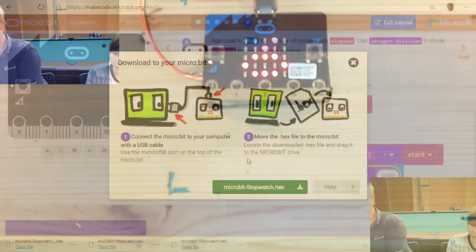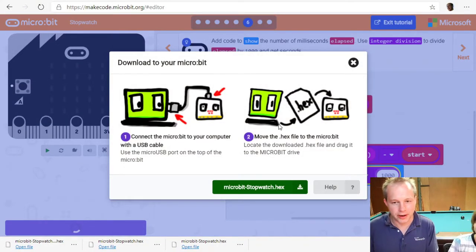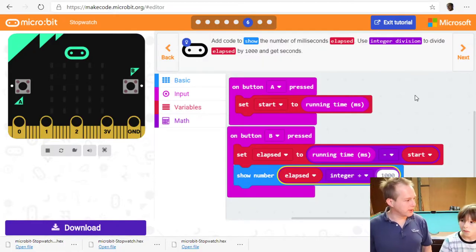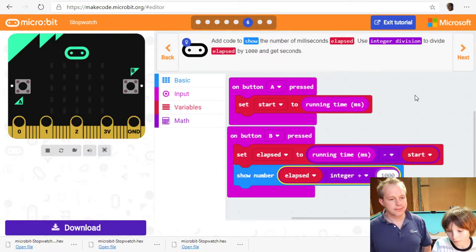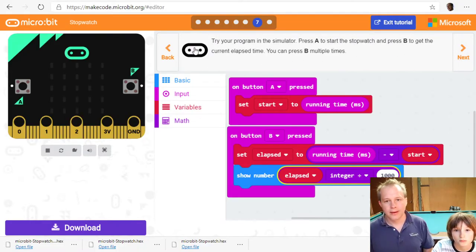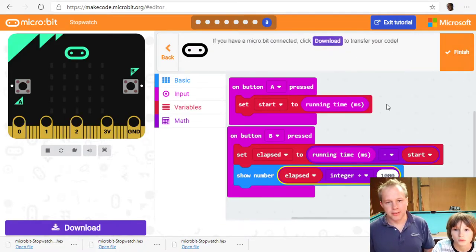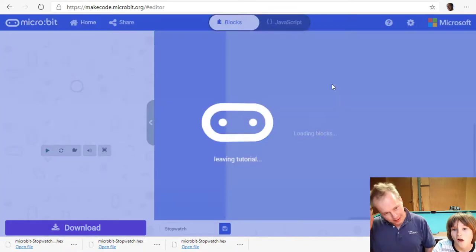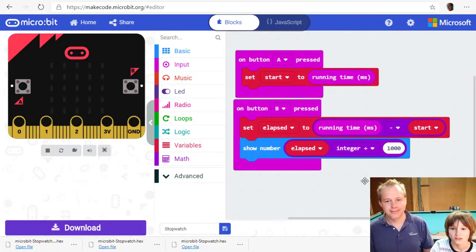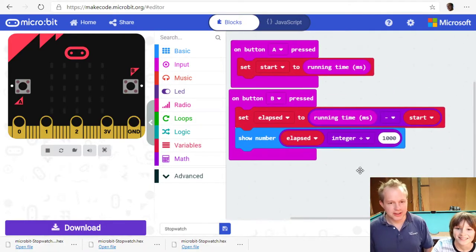All right. Hey, we've got a stopwatch. It's pretty basic, but I think we can improve it. What else do we have? We have a bit more in the tutorial. Oh, that's testing in the simulator, and that's download. So we did it. All right, how do we unimprove this? I don't know. It's math, so. No, it's not math. It's a stopwatch.